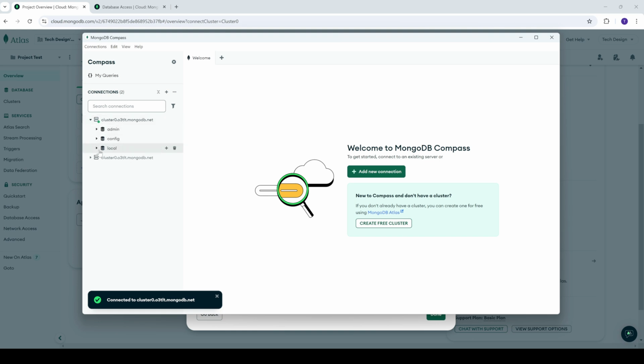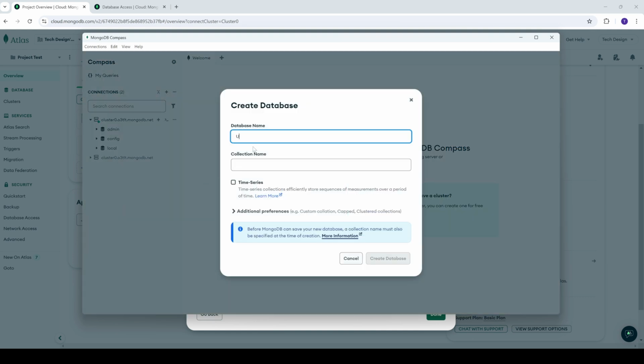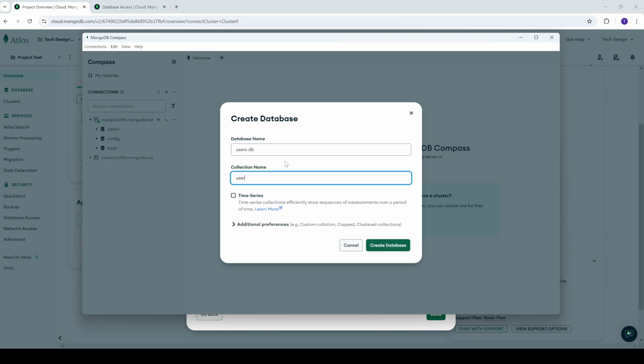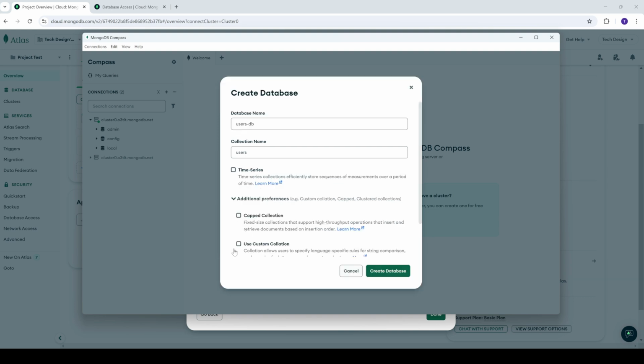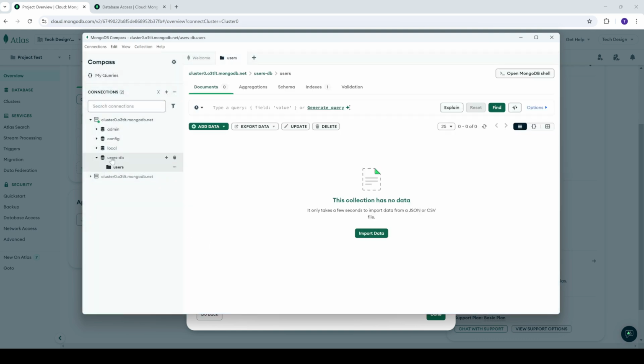As you can see, I have my cluster with 3 default collections. You can always create a new collection here. I will say users. You can name your database users DB, and then you have a collection called users. And in that collection, you can decide whether it's time series or not, and you have some additional options if you would like to, but you can always stick to the default. Create the database, and that database will be there, and you have a collection of users.